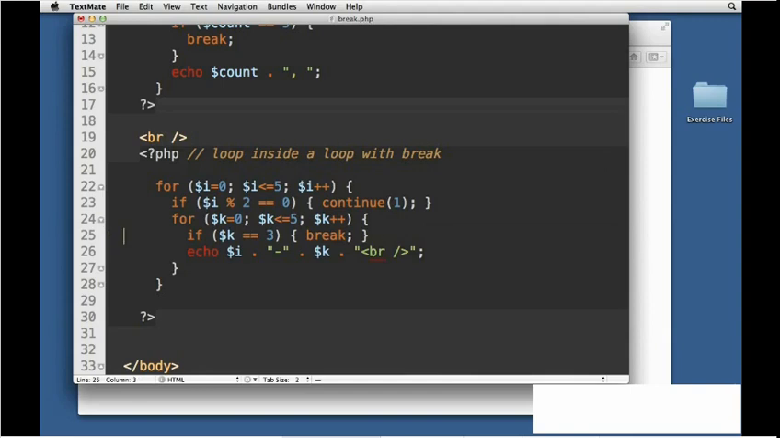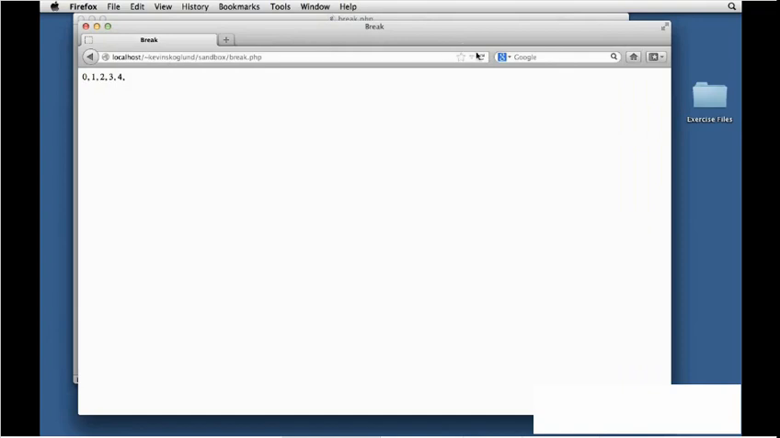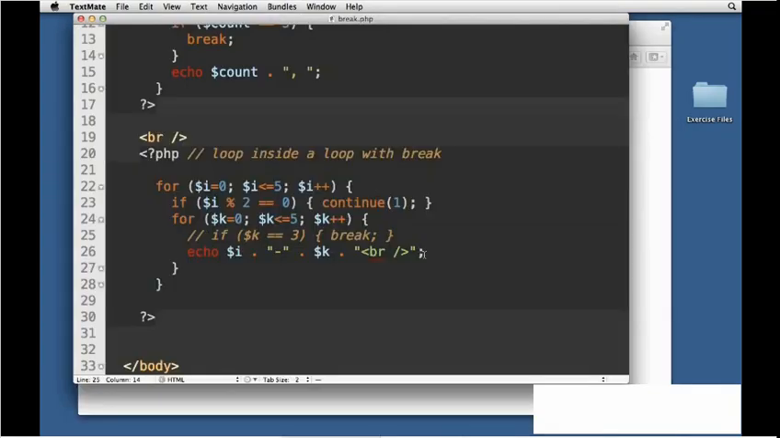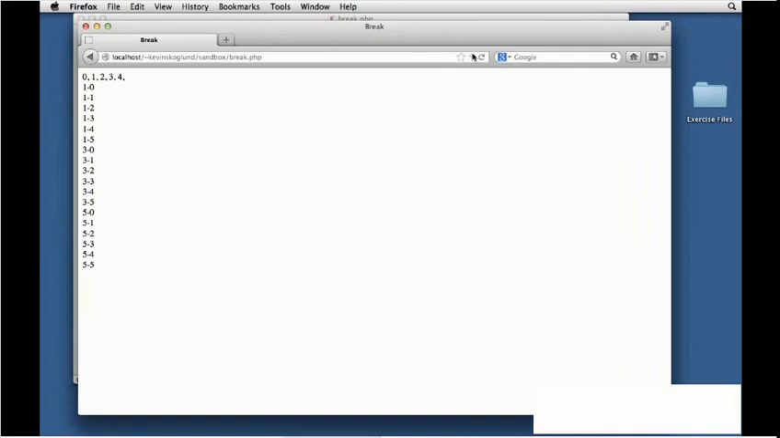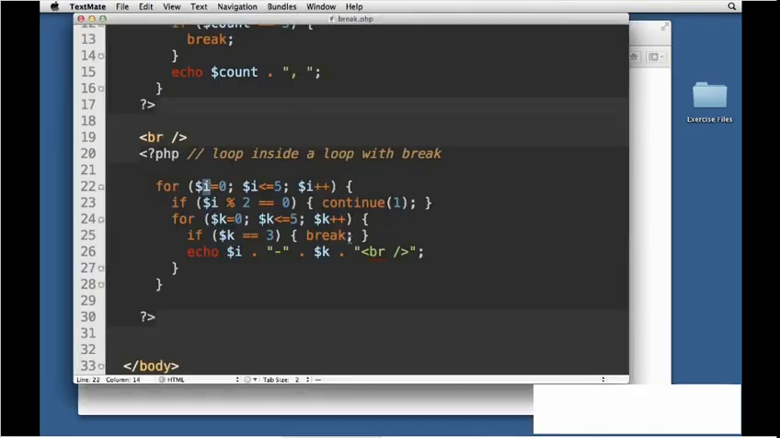All right, actually, let's remind ourselves first of all what this does. We'll just comment out this line, and let's go back and reload the page. Okay, so that's what it looks like. That's what it does on its own. Now let's uncomment those lines, and then when it gets to k equal to 3, it's going to break. So there we go. Notice that the 1-3, it did a break, and at 3-3, it did a break. It didn't do the items that were after that, but it did keep doing the first item. It did keep iterating and advancing i.